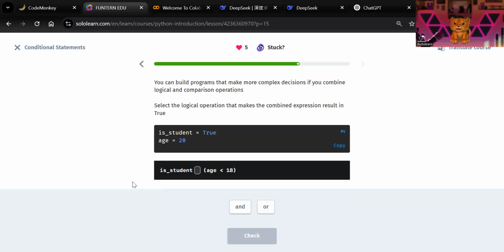Okay, so here you can build programs that make more complex decisions if you combine logical and comparison operations. Select the logical operation that makes the combined expression result in true. So is student equals to true and age equals to 20. Now, Wesley, which one should we pick to make the combined expression result in true?